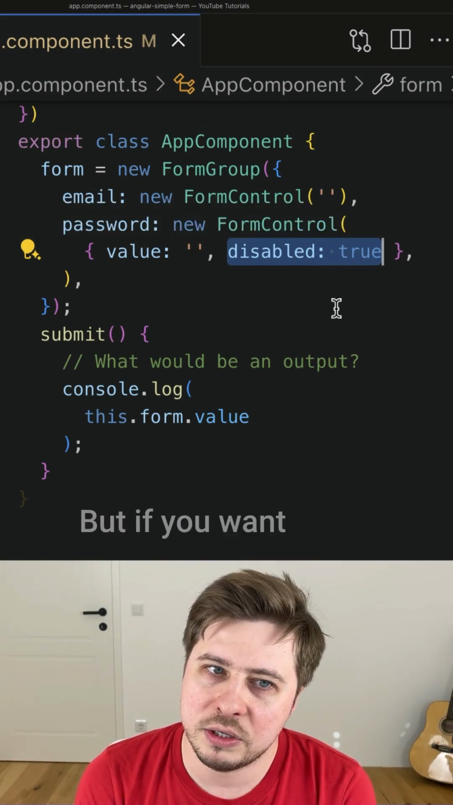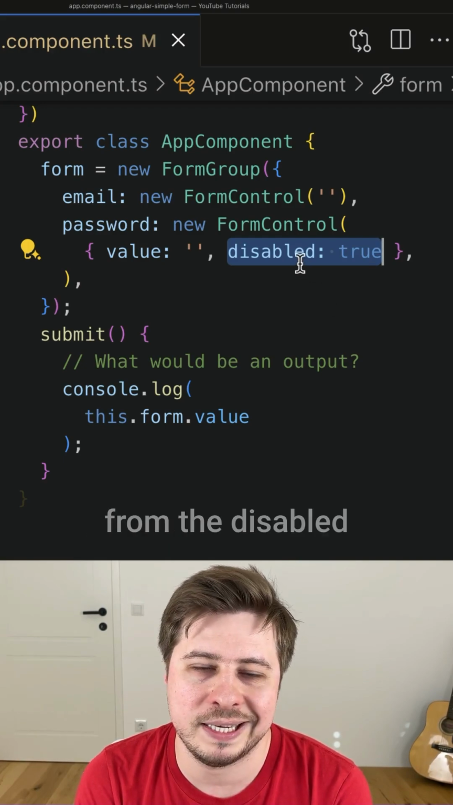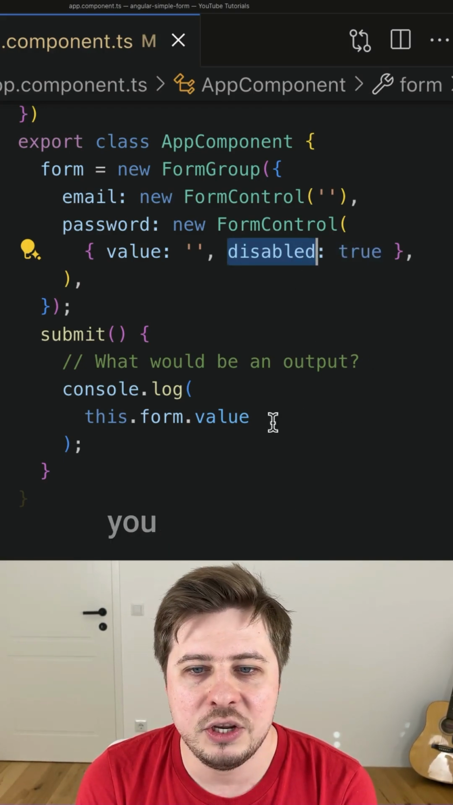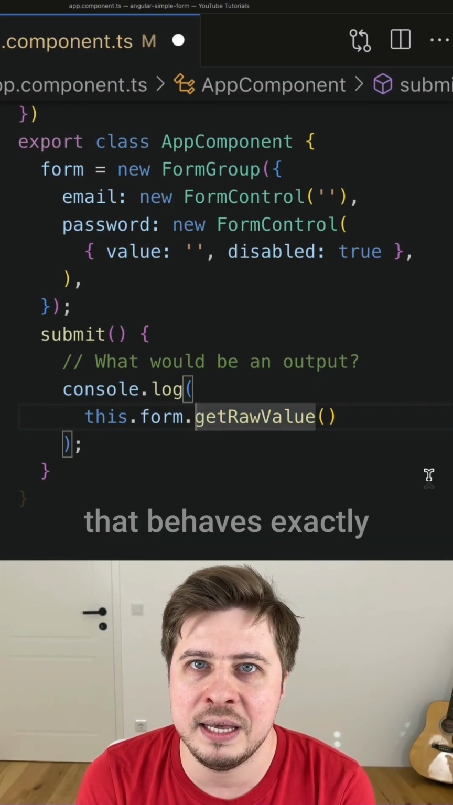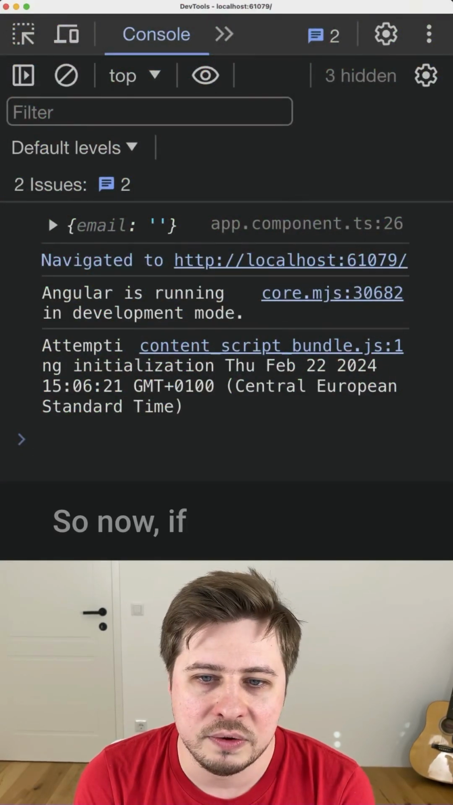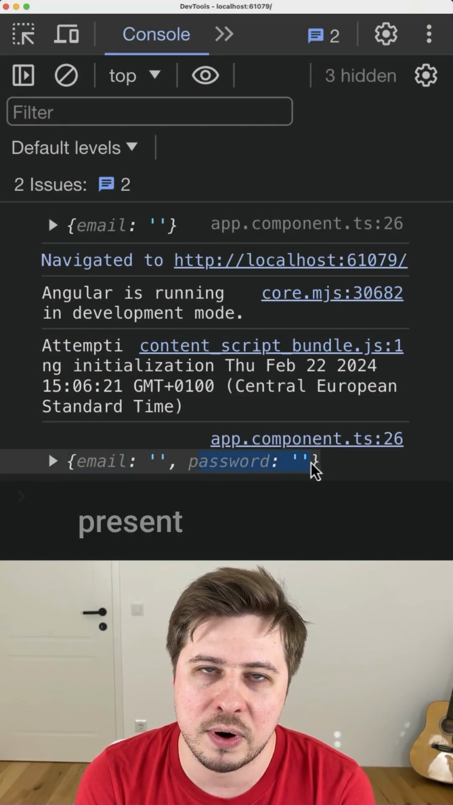But if you want to get form group value that includes values also from the disabled form controls, then you must use the getRawValue method that behaves exactly as you expect. So now, if you submit the form again, you will see that all form controls present in the output.